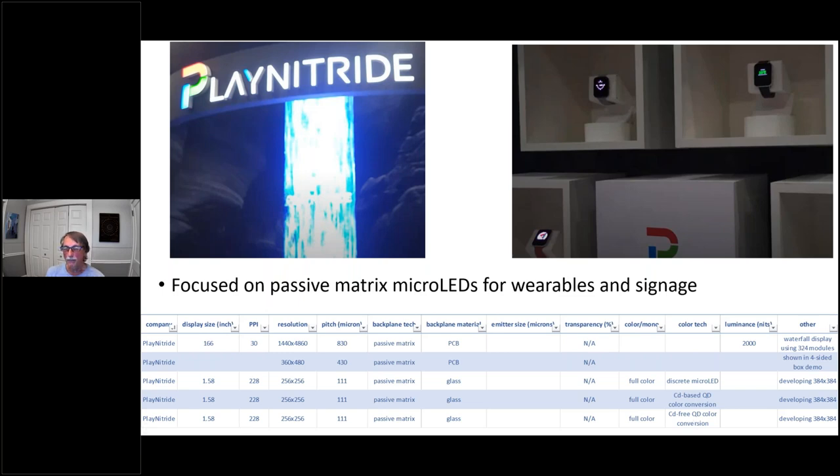And I believe the year before they had a similar demo, a display comparing photolithography-based quantum dot deposition versus inkjet printing. So you can see these companies are experimenting with all these different variations on a theme to show their customers and to see which one might make more sense from a manufacturing perspective.